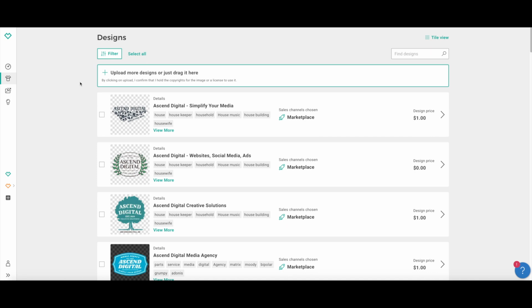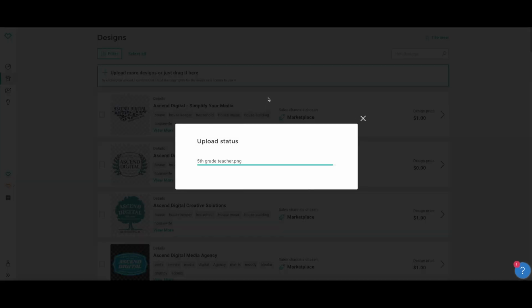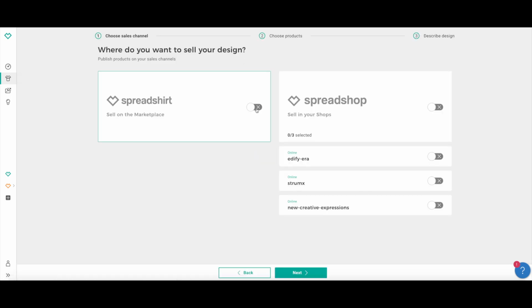As you can see here, I'm already logged in and I'm in the design section, as you can see with the shirt icon. What I'm going to do right now is get my file and just drag it in here. As you can see, it's uploading, and then I'm just going to click this arrow right here and then click sell in the marketplace.